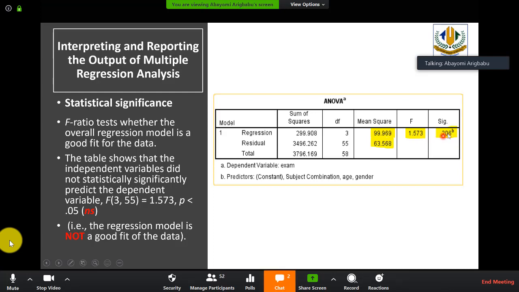Just like you have been told before, once you have a value like this, we usually compare it with 0.05. So when it is less than 0.05, then it is significant. But when it is above it, it is not significant. So this table shows that the independent variables did not statistically significantly predict the dependent variable. We usually write F.